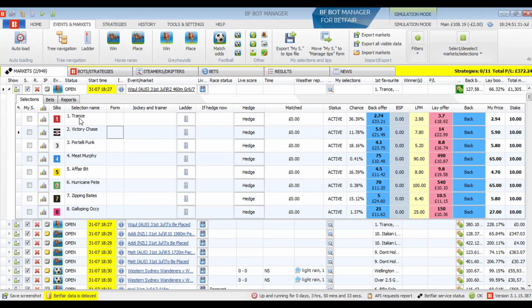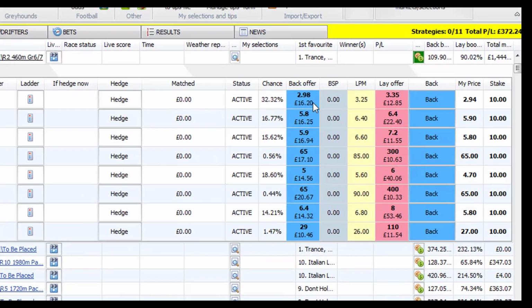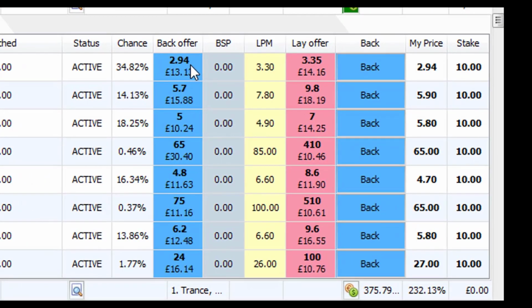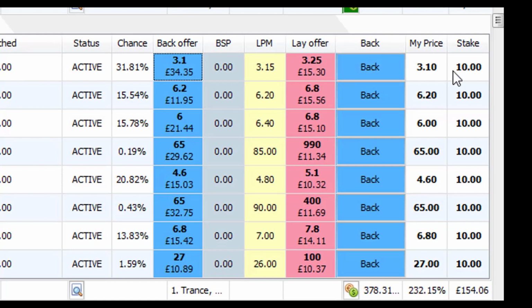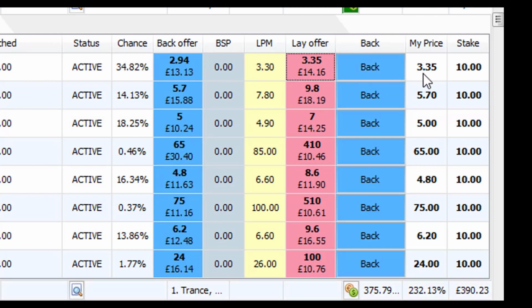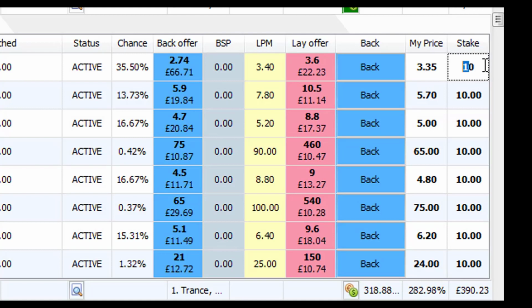Then for example, if I wanted to bet on number 1 Trance here, and right now we can see that the back offer is at 2.94, the lay offer is at 3.35. I can change the odds and say I want to bet 3.05. Or if I click straight on the back offer, it will change the my price odds to those that are available there. Or if I click on the lay offer odds, the lay offer odds will go there. I can also adjust my stake. So if I just wanted to bet, say, £3, I can do that.